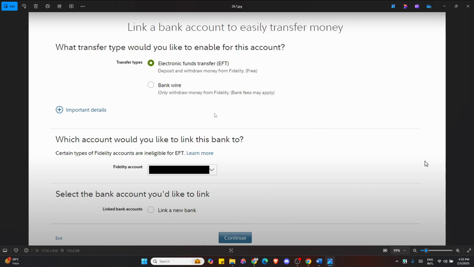Now it's time to choose the transfer type. You'll have two options: electronic fund transfers or Bankwire. EFT is the option I recommend.